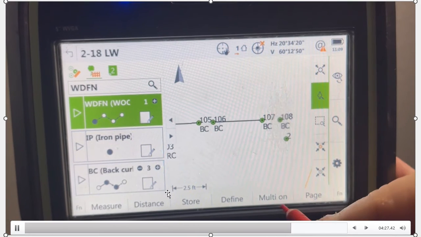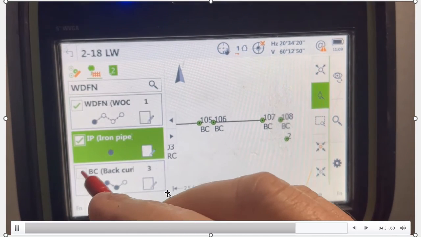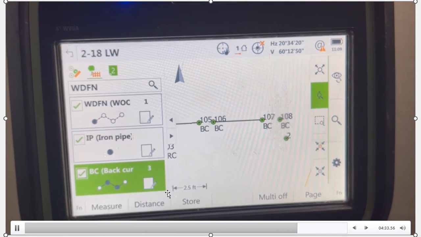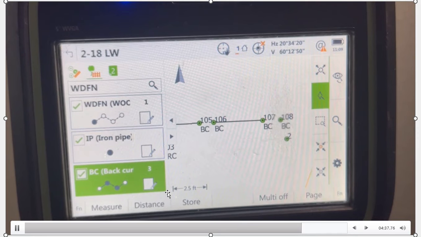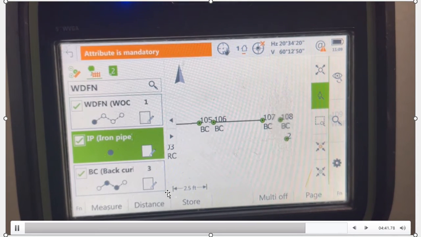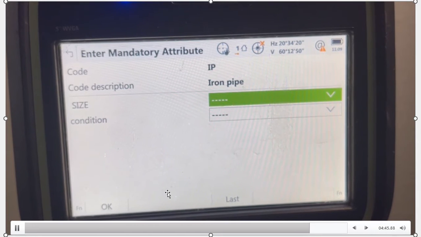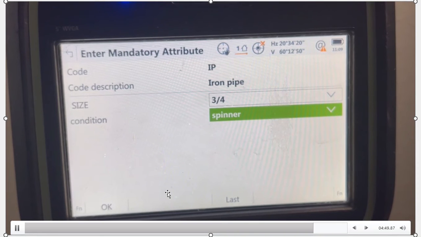And with the multi-on, I can now check all three of these. And it'll store three separate points with three separate codes. So hit the measure button. And you'll see three different points stored. And it says attributes mandatory. So the iron pipe had an attribute. It'll automatically come up. So once again, I can say it's 3/4 inch, and it's in good shape.